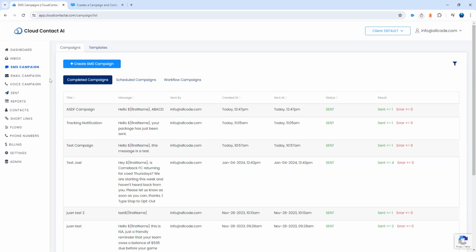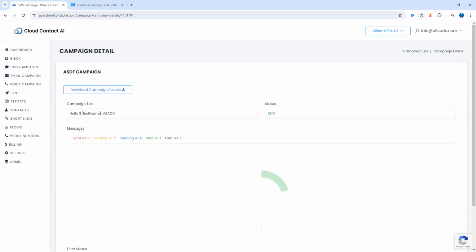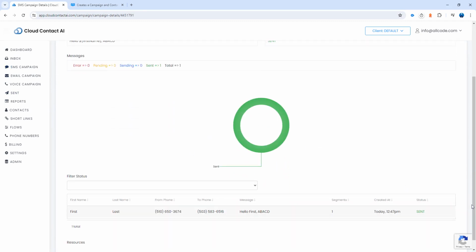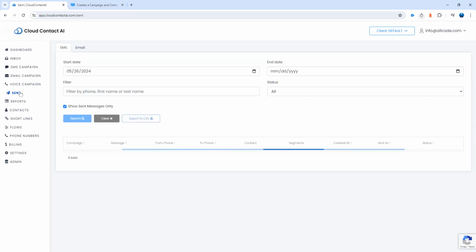You can verify that the campaign went out by going to the SMS Campaign tab and clicking on your corresponding campaign. You'll be able to see all the details here. Alternatively, you can go to the Send tab and do the same there.